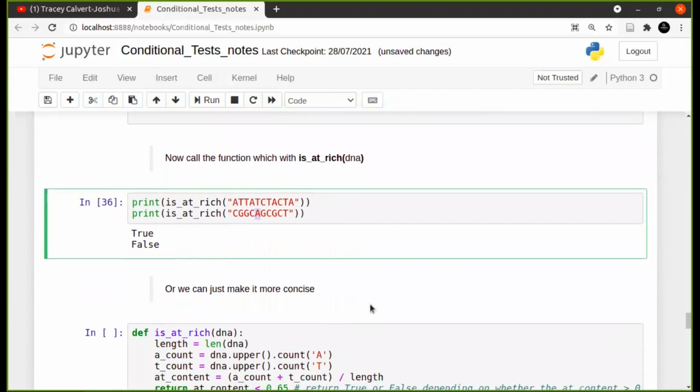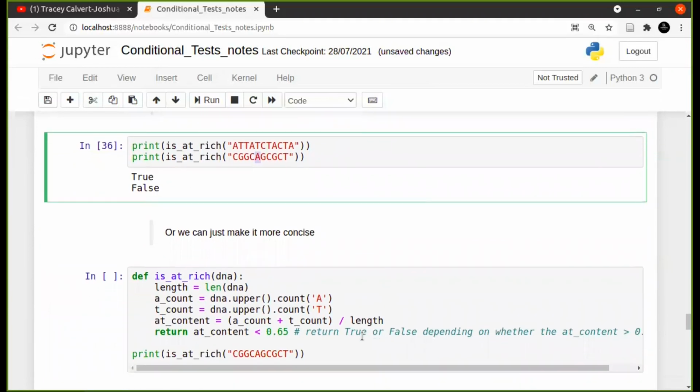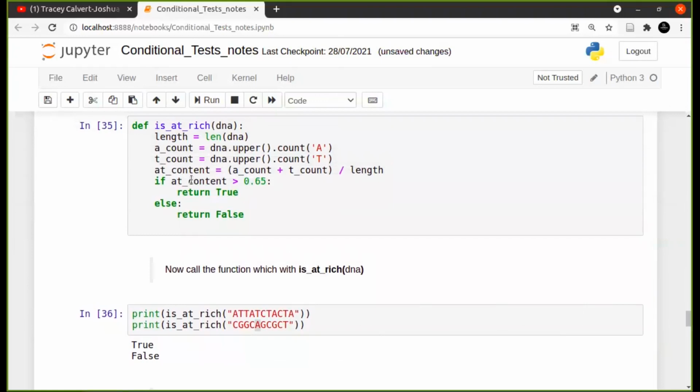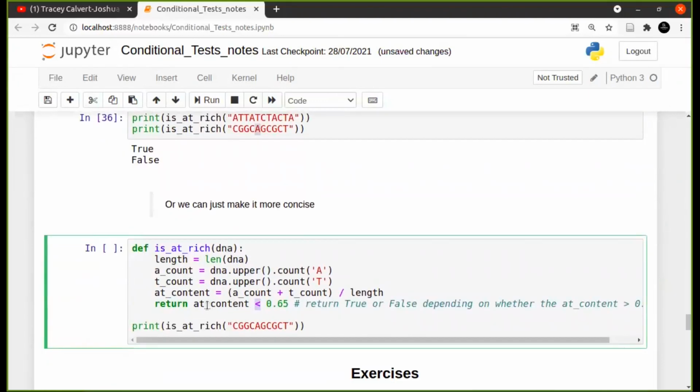But you can also make this more precise, because remember, when you have a Boolean, it returns a true or false anyway, right? So you don't need to say, you can just say, for example, return true or false if the AT content is more than 65%. Because this expression is going to give you a true or false anyway. So basically, you're just saying return the true or false for this expression. Okay, and there we go.